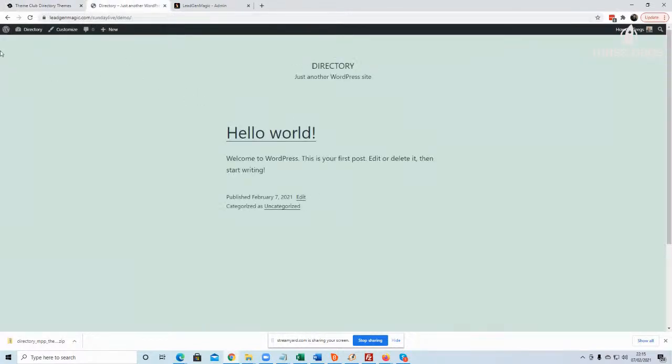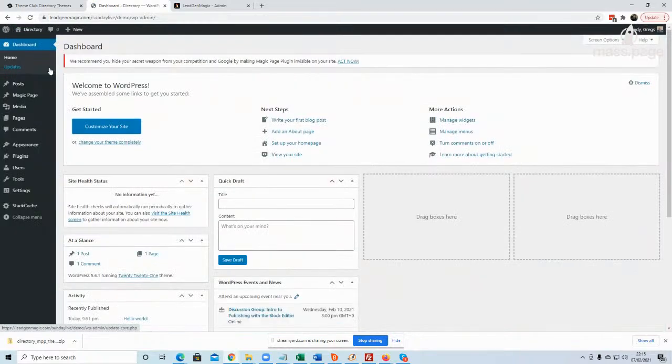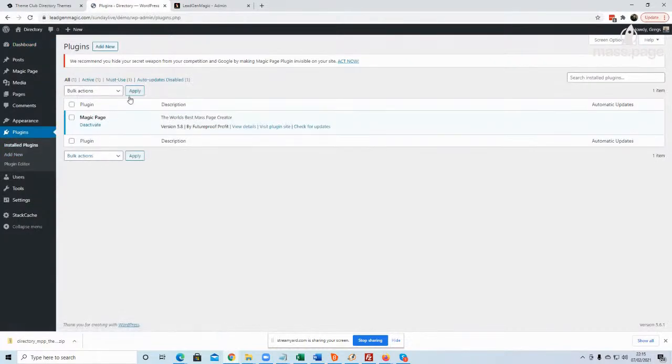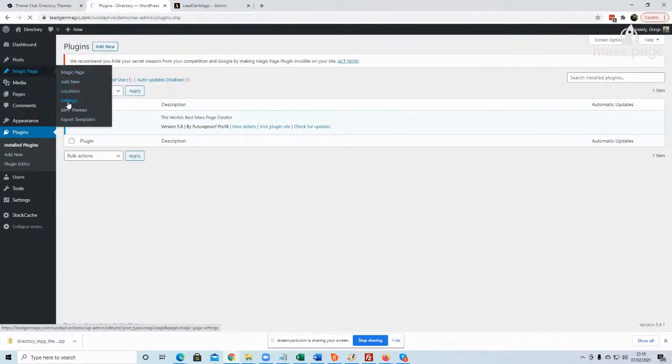And then we're going to jump across to a blank install of WordPress. I've already pre-installed this. And then also you need to install Magic Page plugins. So you'd go to plugins and install plugins. You'd add new. I've already installed the Magic Page plugin for this demo just to save a little bit of time. But most people who are using WordPress will understand how to install a plugin, and then you can come in and do all your settings as well.